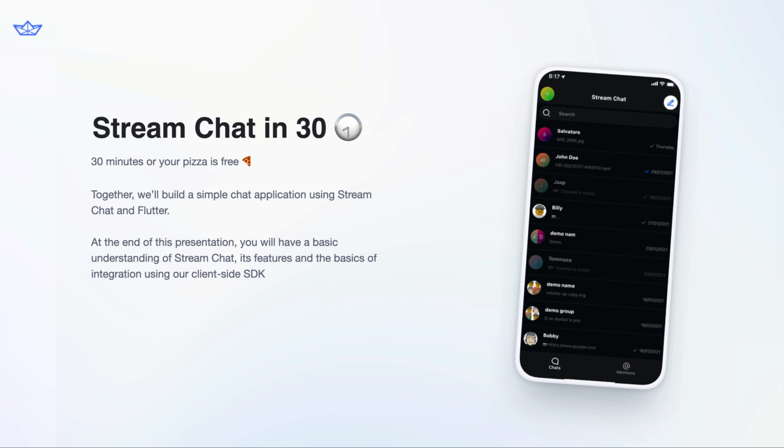Today we'll be building a sample application using StreamChat and Flutter. At the end of this presentation, you'll have a very basic understanding of StreamChat, its features, and of course integration using one of our client-side SDKs.